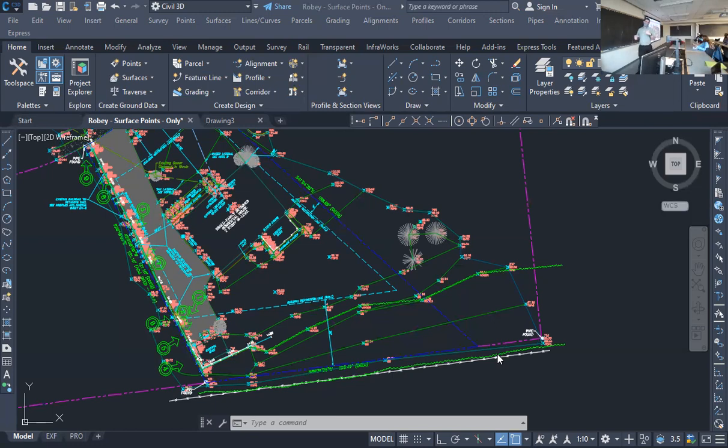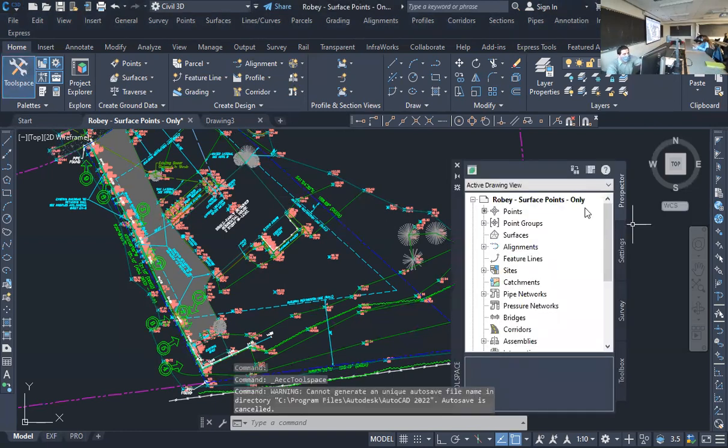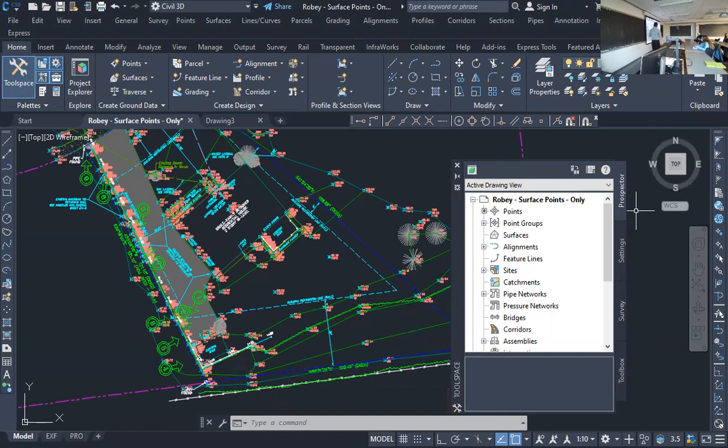Okay, so we're going to focus on surfaces today. So if you click on this little tool space icon, when you open your drawing, this will pop up. So the two tabs that you're going to use most frequently are prospector and settings. Settings is where we edited those drawing settings way back in the first time we looked at CAD. Now we're going to focus on prospector. So if you're in settings, just tab over to prospector. You have points, groups, and surfaces. Right now, there is no surface in this drawing.